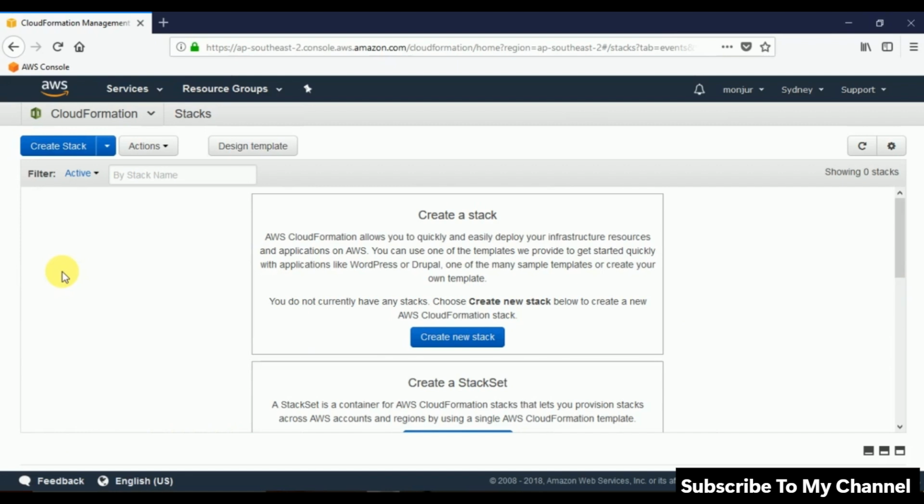So now after a while, as you can see, I had just one stack, so now it's showing there is no stack on my CloudFormation dashboard. So that is how we can create a stack and we can create services.